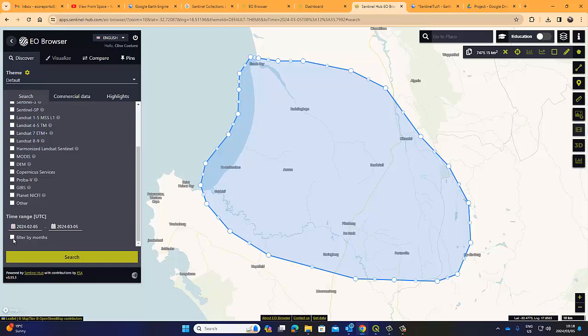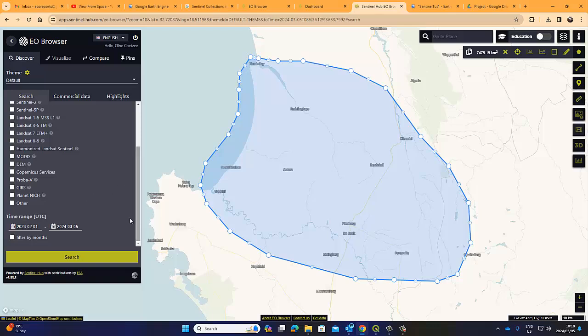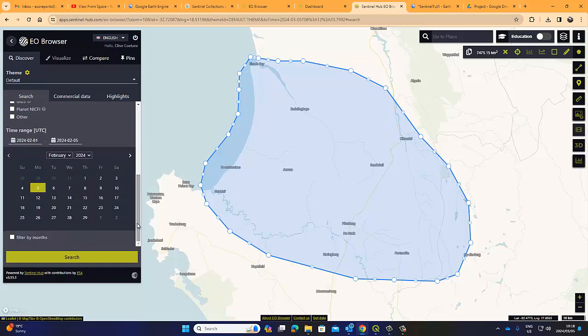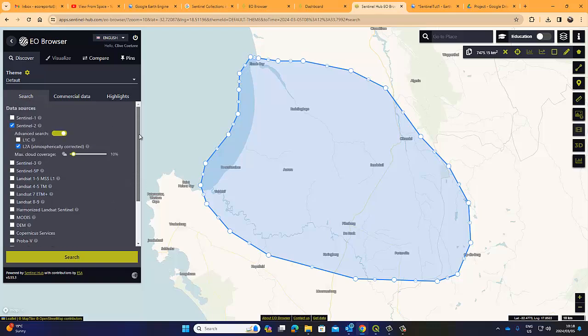Okay, don't worry about filter by months. You don't have to stress about that. We're now going to filter by range. I'm going to look at the month of February. And again, you are welcome to use any range. I'm just for the sake of it going to look at the month of February. So I'm looking at it from the 1st of February till the 29th of February. Okay, and that's basically that, boys and girls. Now we can go press search.